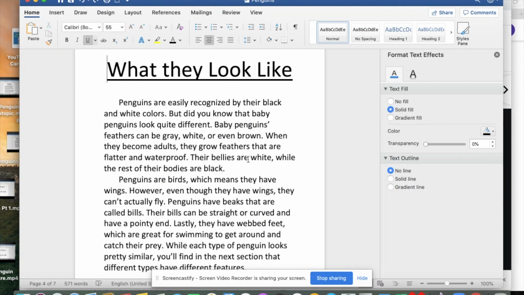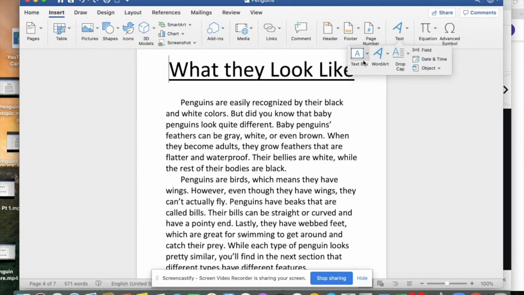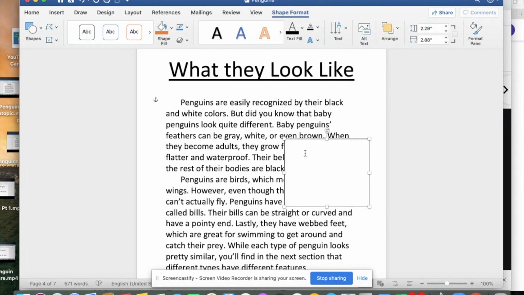Now let's take a look at adding one more thing, a fact box. How are we going to do that? You guessed it, we're going to start by adding a text box once again. Go ahead and draw it to about the size you think you're going to need, and we can always resize it later. Once you have that in there, go ahead and type your fact.